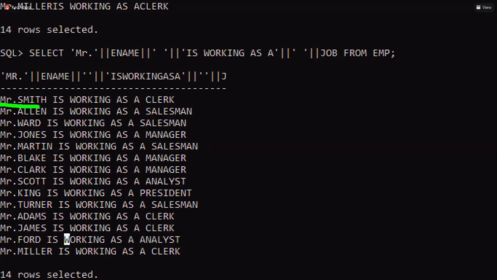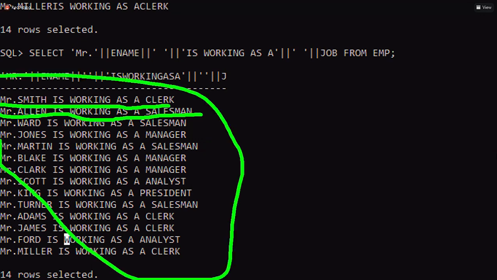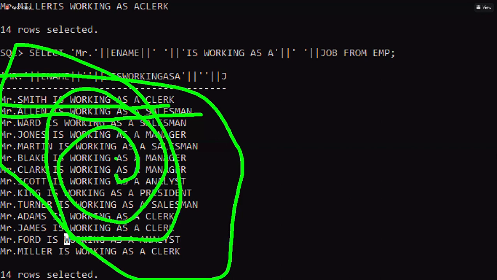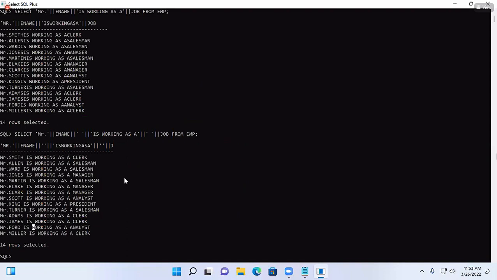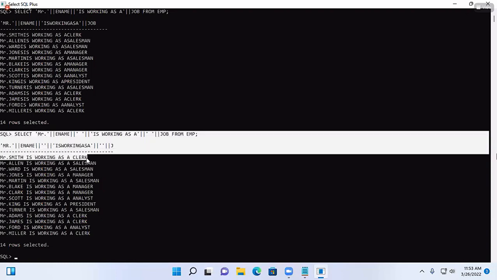Yes. So now the information is displayed clearly. Mr. Smith is working as a clerk. Mr. Allen is working as a salesman. So like that, properly we display. This is called a plain text format. Your data is displayed here, not in tabular format, but in plain text format. So whenever you want to add two string expressions together and form one sentence, you can use the concatenation operator. This operator is very important in our PL/SQL language; compulsorily in PL/SQL we are using this one.